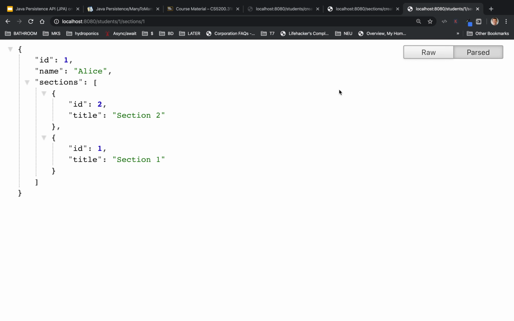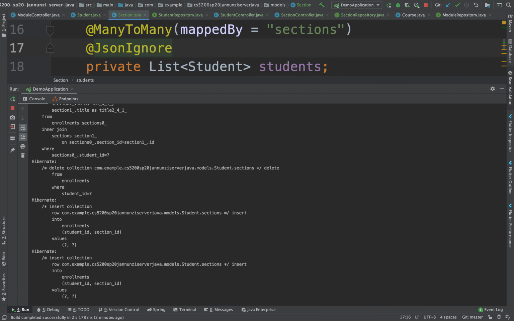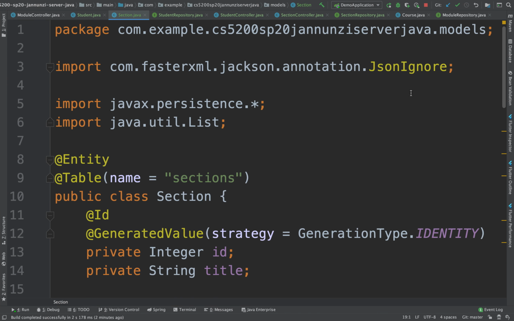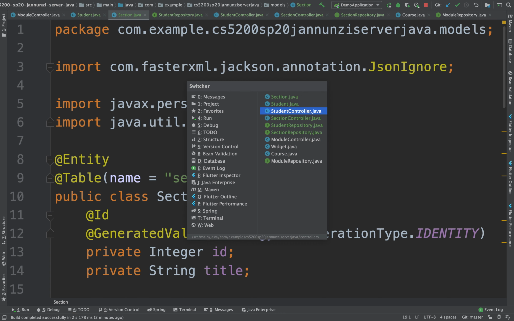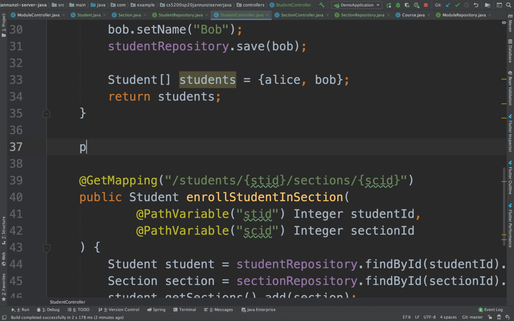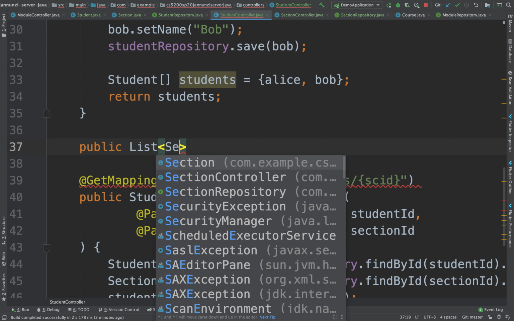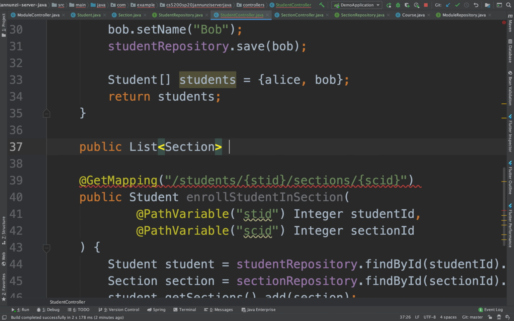We enrolled a student in a particular section, right? We can also retrieve this information as well. We can say as follows, where we are in the student controller, we would want to retrieve for me all the sections that I belong to. As a student, what are all my sections?